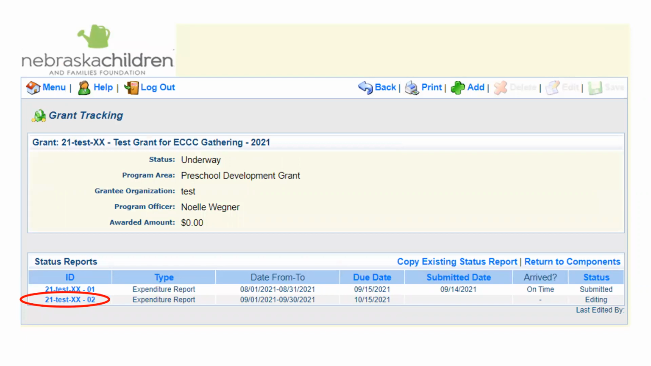Now you will see some preloaded status reports. There should be one labeled Expenditure Report for each month of your contract. I just put a couple of test ones in here so you could see what it looks like, but there will be more. There will also be some likely labeled general documents that have certain due dates depending on the contract that you have. This will be the place to load things like annual reports. For now, click on the ID for the status report that matches the month you are trying to get reimbursed for.